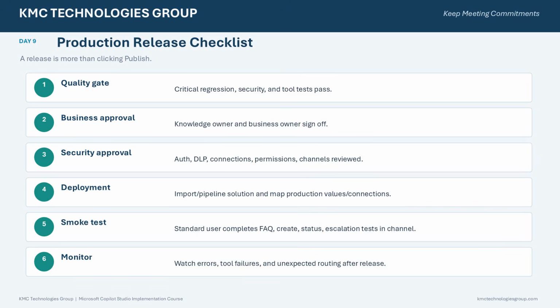A production release is much more than clicking publish. First, all critical regression, security, and tool tests must pass. Second, the business owner and knowledge owner should approve the release. Third, security should review authentication, DLP, connections, permissions, and channel configuration. Then deploy the solution and map production-specific values and connections.